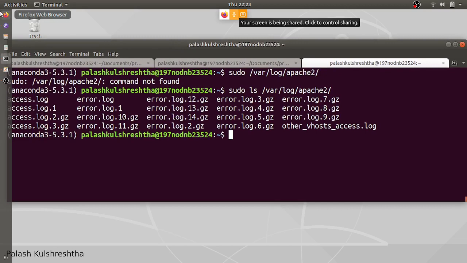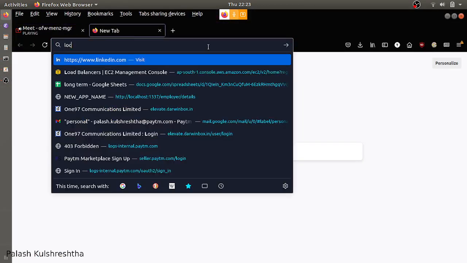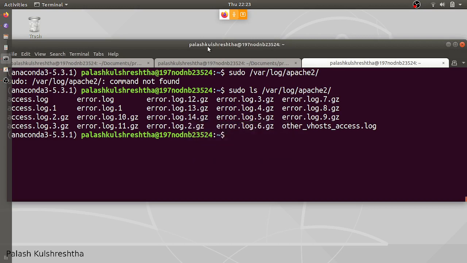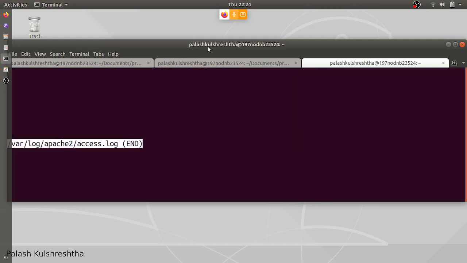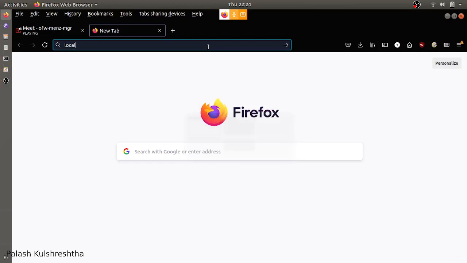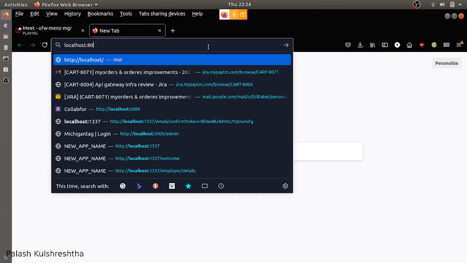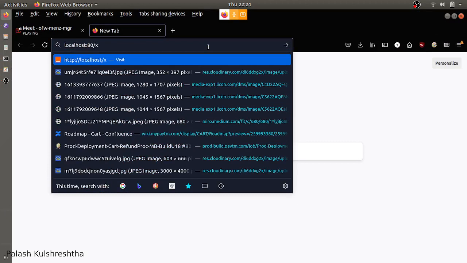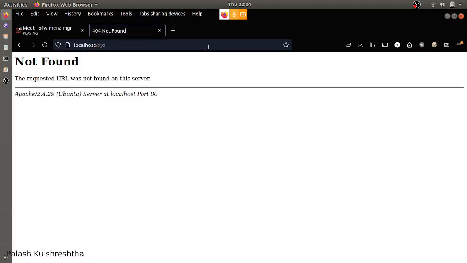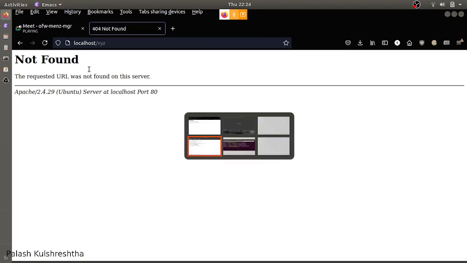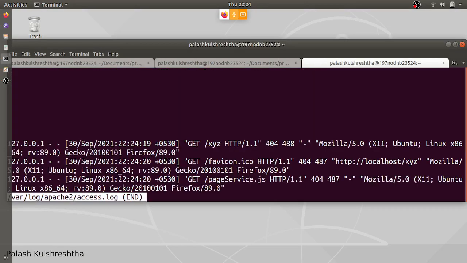So let's try hitting localhost. Let's try to see the logs first. grep access.log. Okay, so these are empty files. Let's try hitting localhost:80/xyz. So it is giving me 404 not found, and let's try to see whether we get something in this. Now we can see that we are getting xyz in the file.